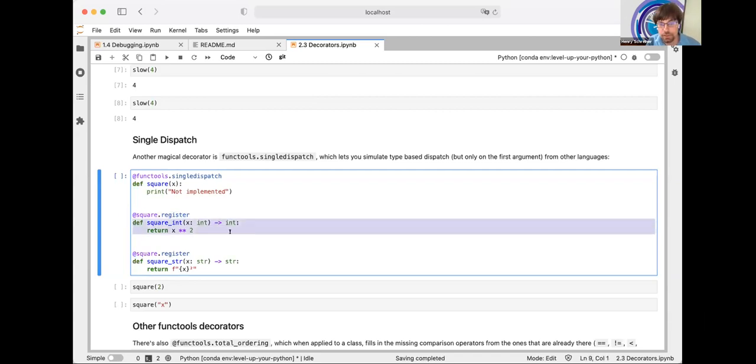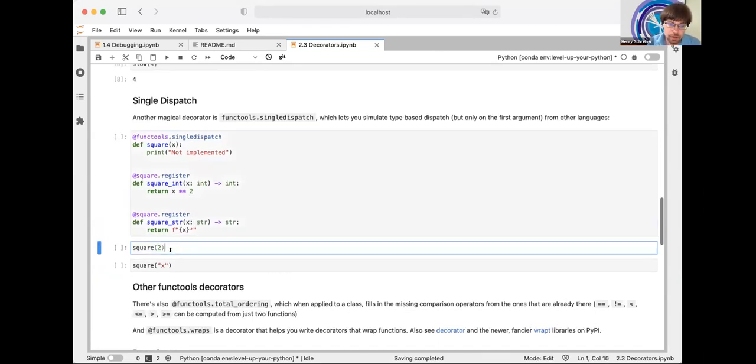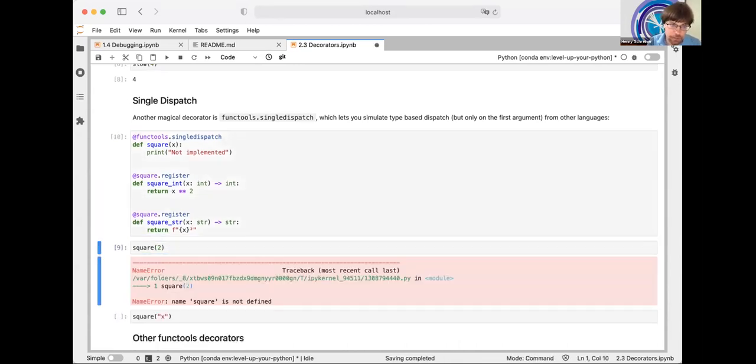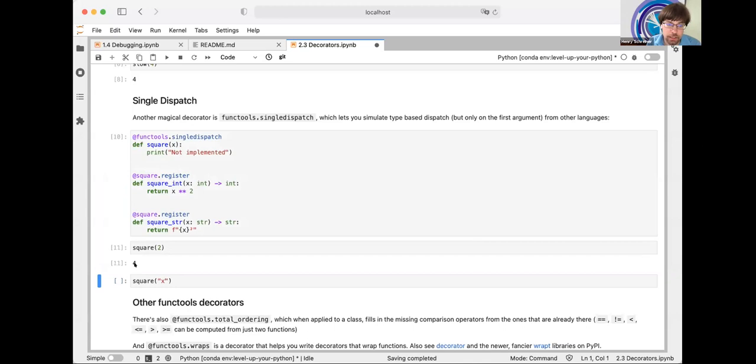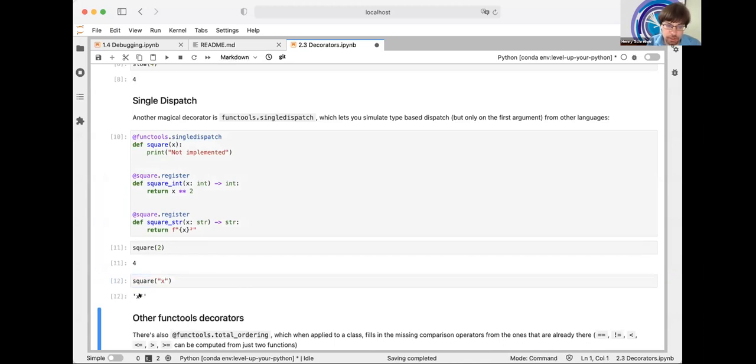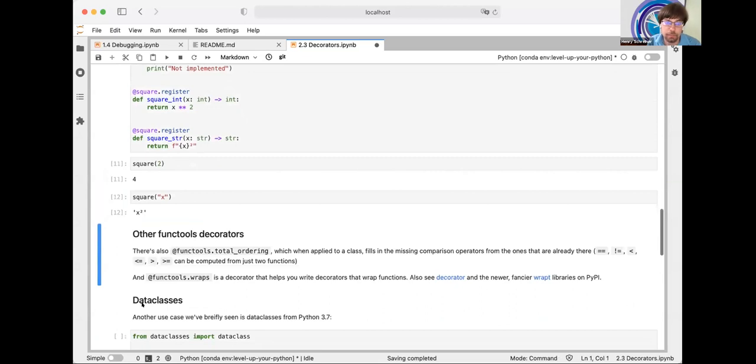Square.register lets me register new overloads. So I give it an int, which returns an int. By default, it will read this type information and register something with that type, though you can manually give it a type if you don't want to use the signature. For example, if your static typing and live typing are slightly different, usually they're not, but you can give it options. And I can register a string. So now if I call square on a 2, I get a 4. And if I call square on a string, I get the little square symbol attached to the string.